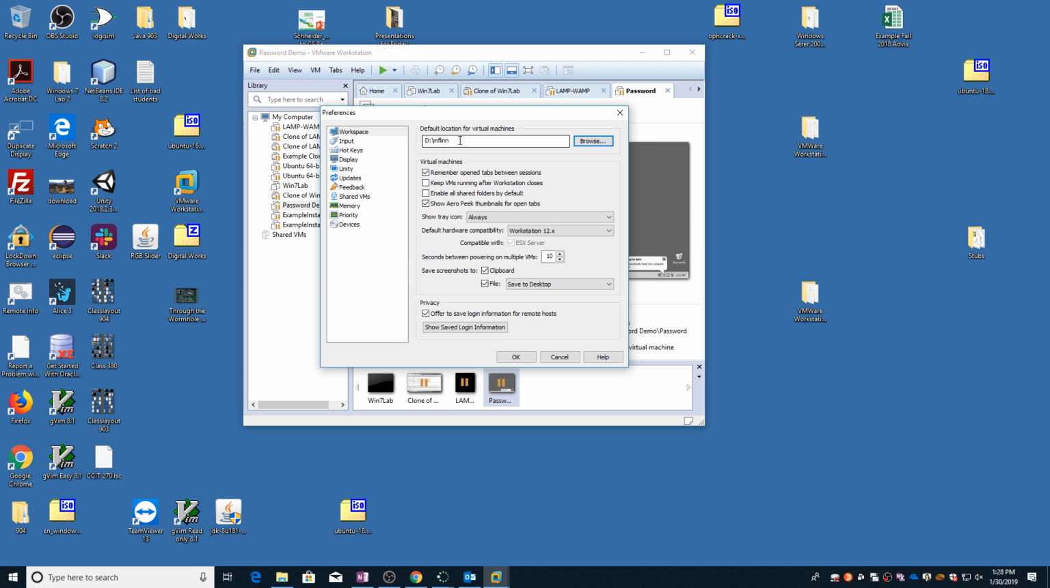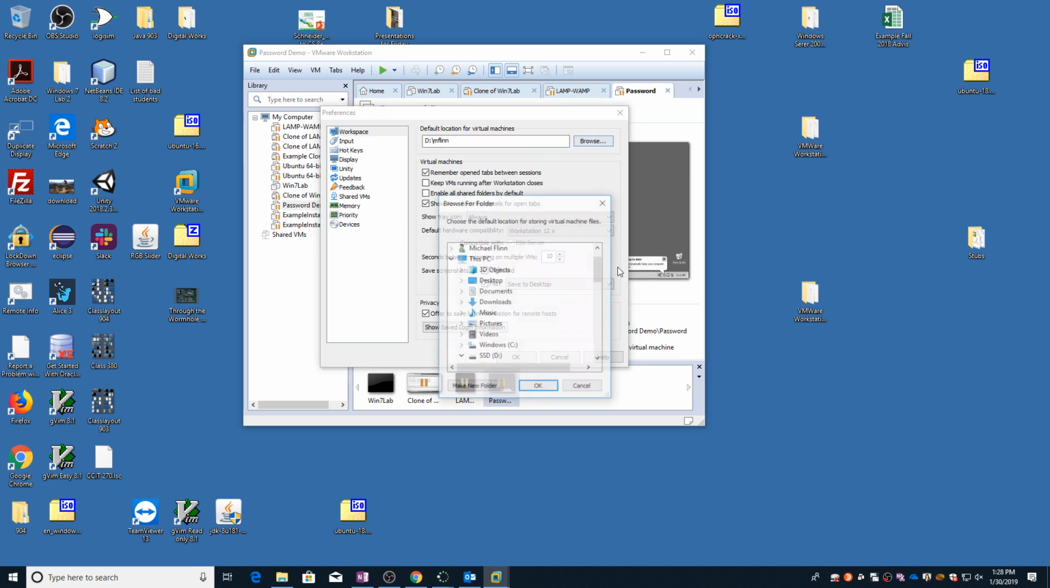Where should the SSD be? It should be the D drive. SSD D. You might have to expand out the My PC or This PC. And then there's the SSD. Yes.